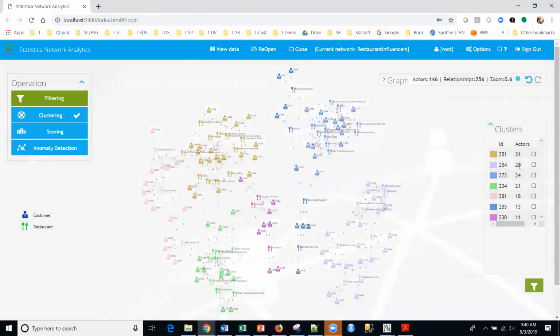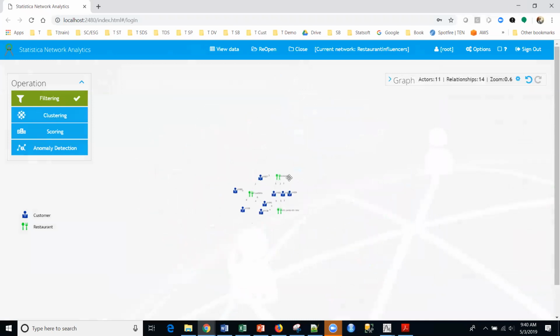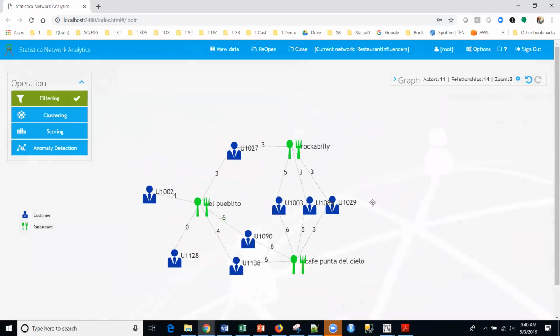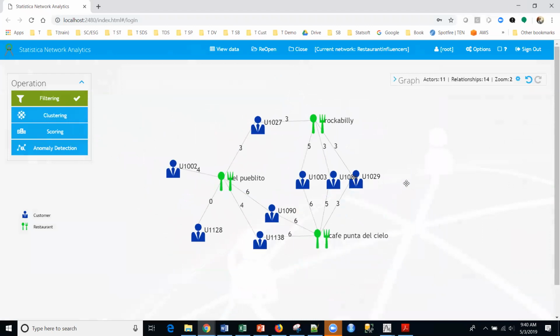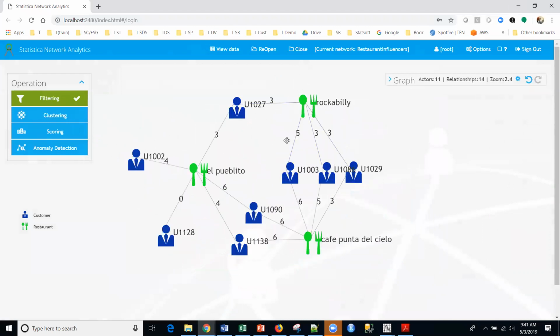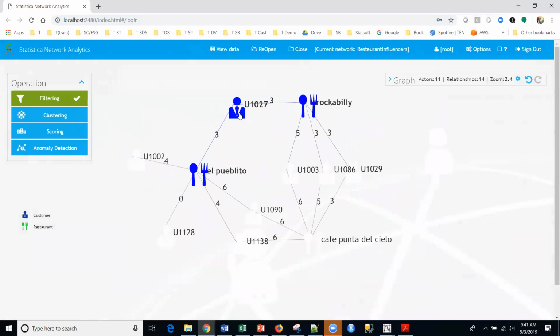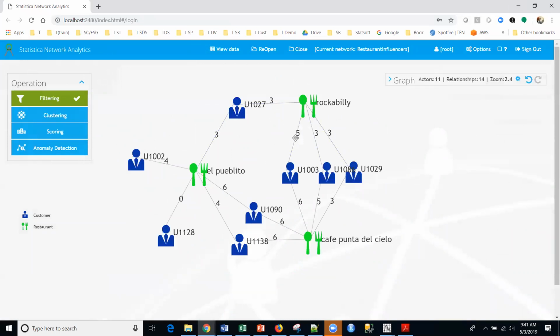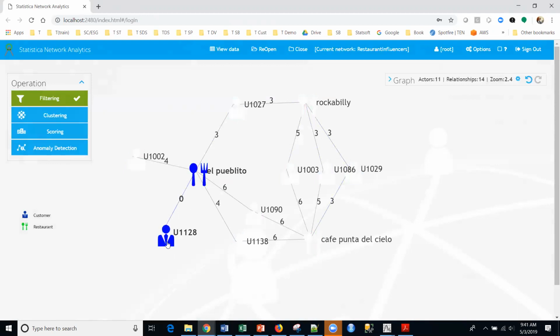I can also look at individual clusters. If I want to filter this cluster out, I click on the filter, and boom, there I go. Again, I'm using the wheel to scroll here, and I can look at these individual customers or actors, and look at what they're doing and what the weight relationships are between those and the restaurants. You can see that this customer rated this particular restaurant 0.